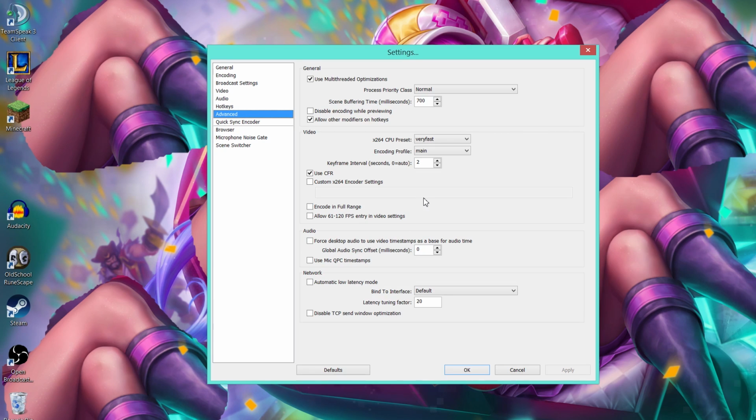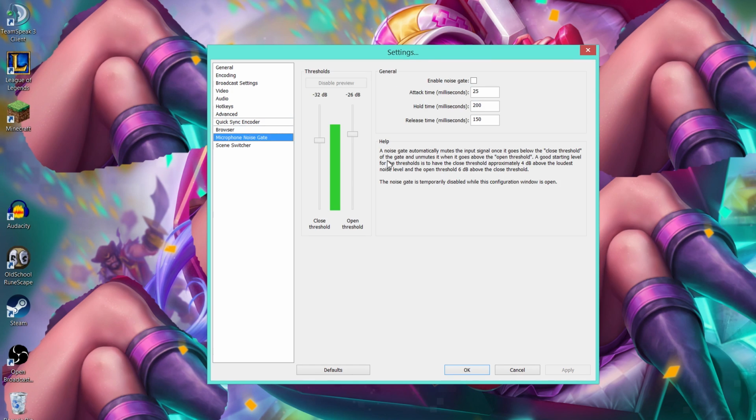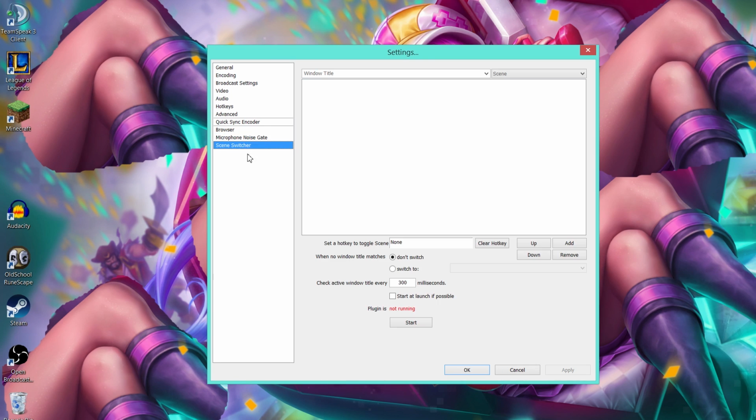Woohoo! Advanced. I wouldn't recommend touching any of this stuff unless you really know what you're doing. I'd do a little bit more research, but personally I do not touch it. There is a noise gate if you have a lot of background noise issues. You can fiddle with this to make it so it doesn't pick up a certain threshold of noises, so if you have a buzzing or something like that, you can get rid of that. Scene switcher, don't worry about that.